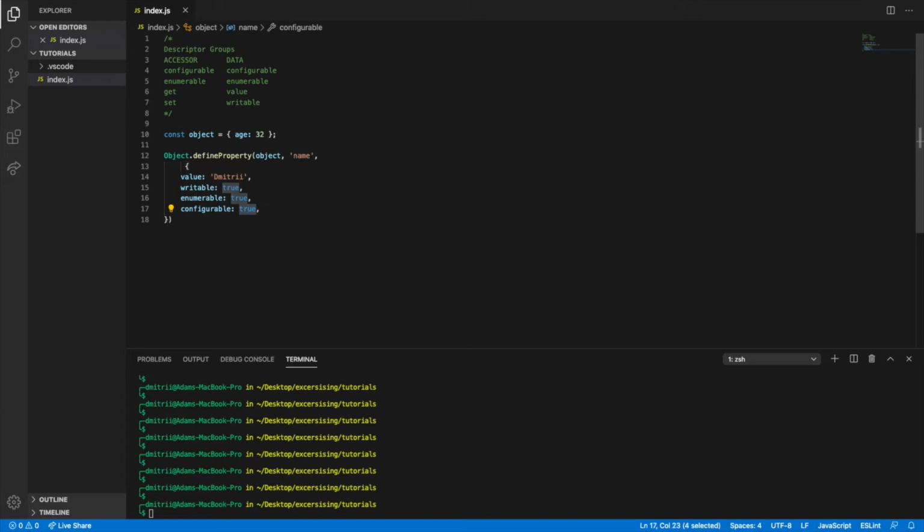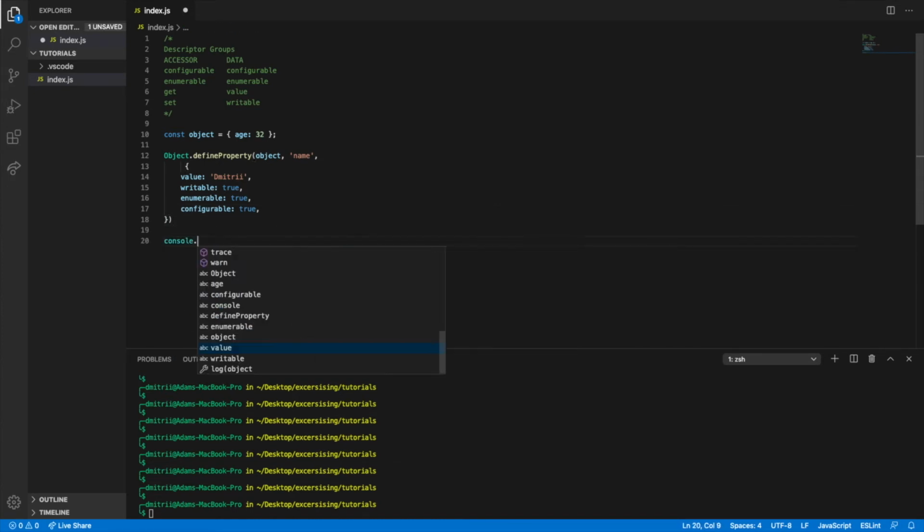So configurable, guys, means we can make some changes. If it's true, then we can make changes to these descriptor attributes. Otherwise, if it's false, we cannot make changes to the descriptor attributes, right? Cool, guys. So let's see the result. console.log(object). Let's run it.